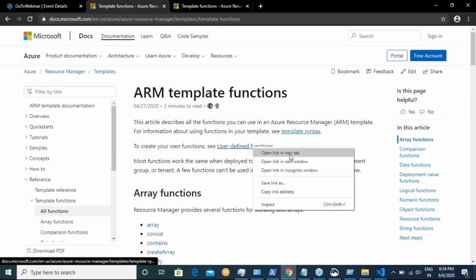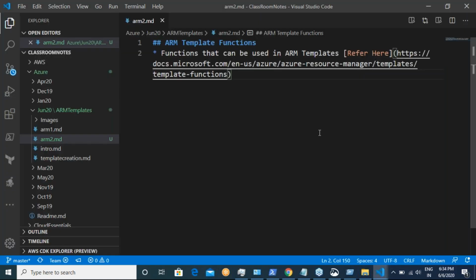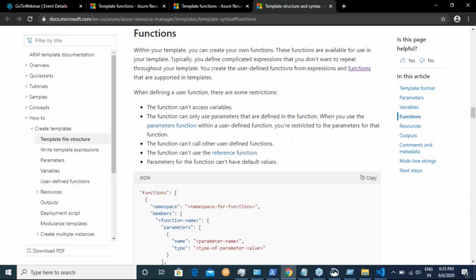Not only that, you can define your own functions. There is a section in ARM templates which is called user defined functions. Generally it is very rare that you would go ahead and create your own function, but even if you have to do that, it is not very difficult.